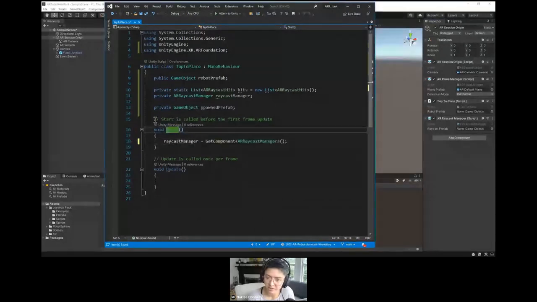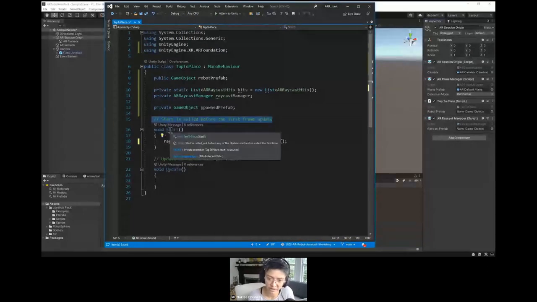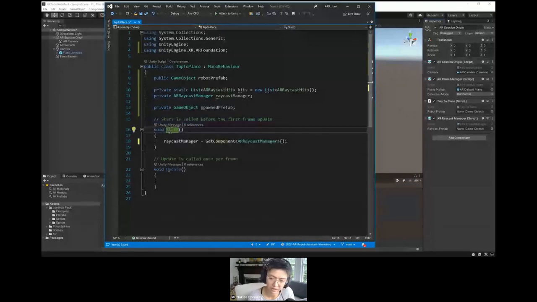So this will be in the start method. The start method is called before the first frame update, and this is called automatically. We don't have to do anything right there. It'll just be called automatically, and we don't have to worry about it. Next, we're going to use the update, which is called once per frame. So every frame, your update is being called.